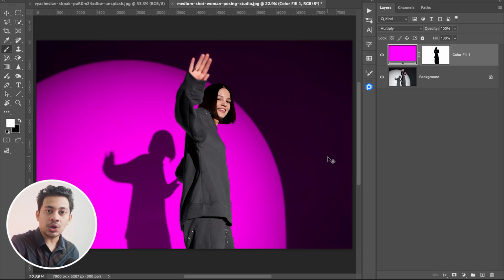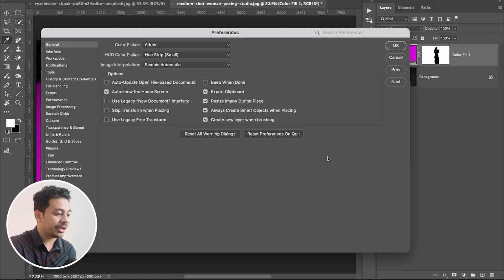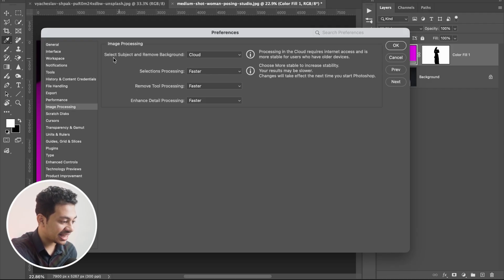And now if you don't find cloud processing, press Command and K or Control and K to open the preference option. Then go to the image processing and under select subject and remove background, click on the drop down and select cloud and then hit OK. That's done. Now your Photoshop is smarter.